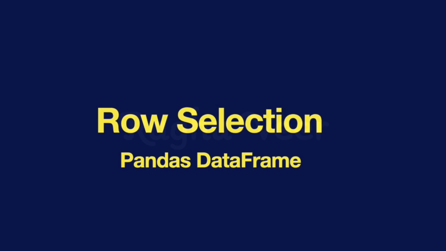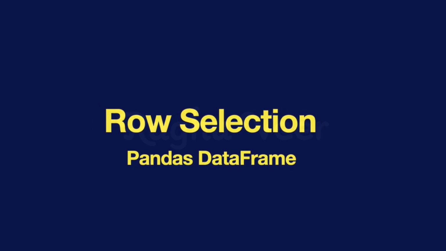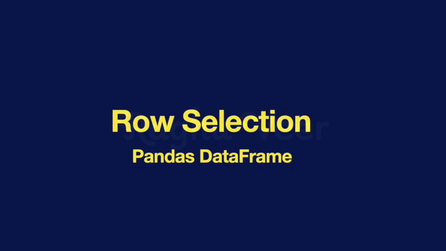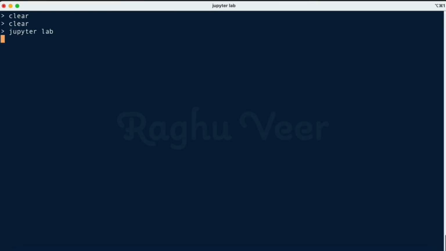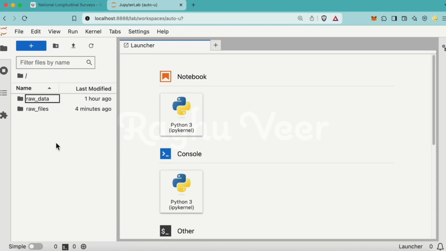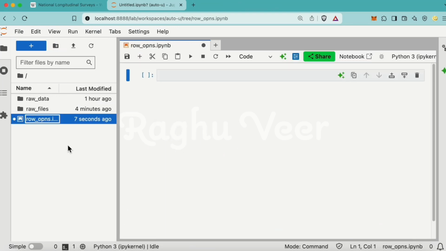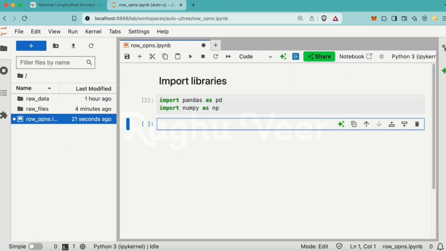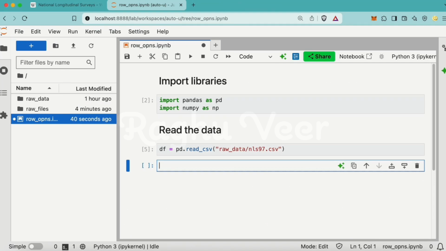In this video, we're going to see different ways in which we could select rows in a Pandas data frame. I'm opening a Jupyter Lab notebook. First, I would import the libraries and read the CSV file.